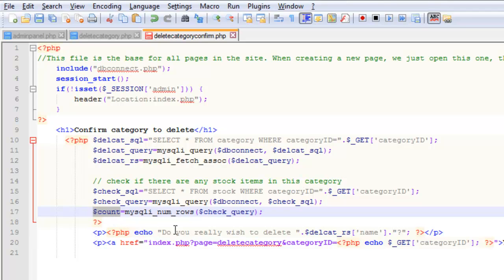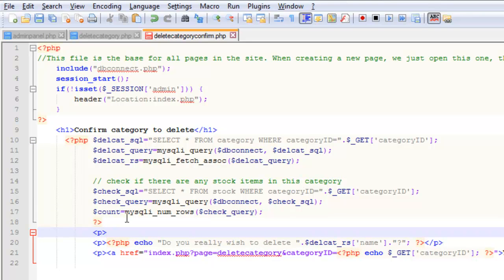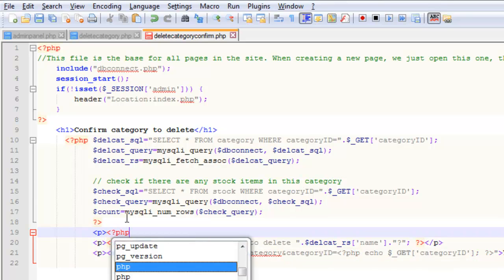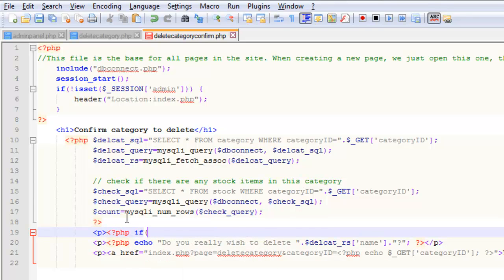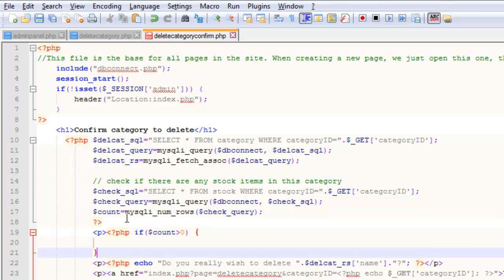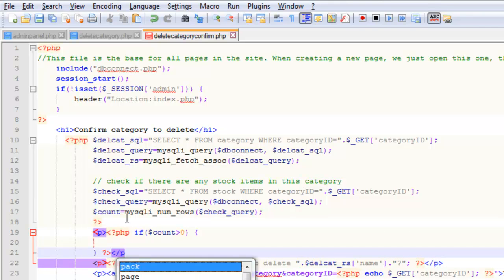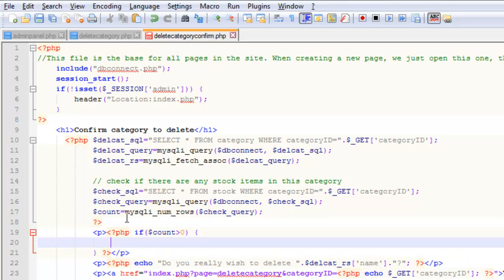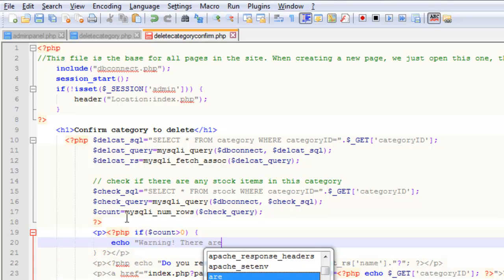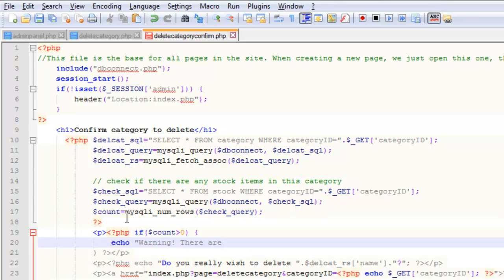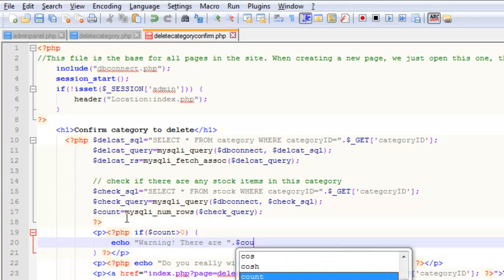So in here where it says do you wish to delete yada yada, that's great, we'll still have that. But what we should also do in the line above that is actually say something along the lines of warn them if count is greater than 0. So we'll say if count is greater than 0, then we're going to do this following stuff. And better close that paragraph tag there before I forget. So if count is greater than 0, we're just going to echo warning there are, and then I'll just stop the echo for a second and concatenate on the word count, or the number count.